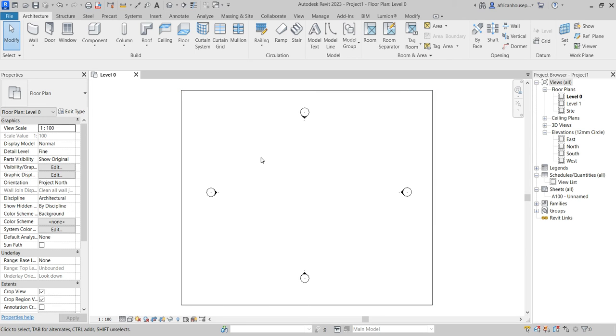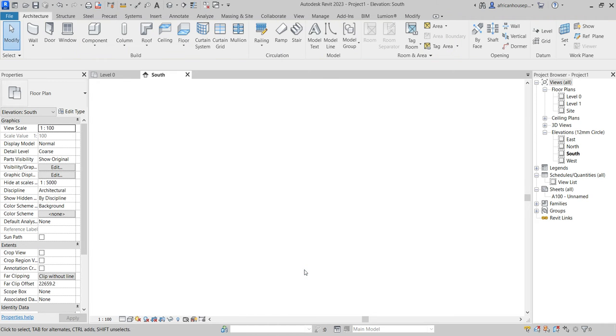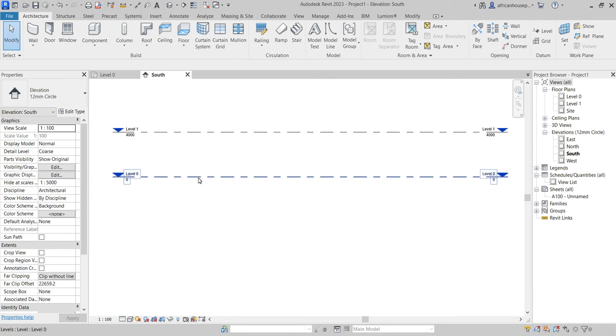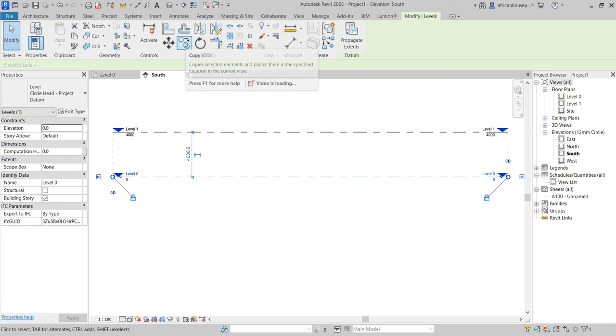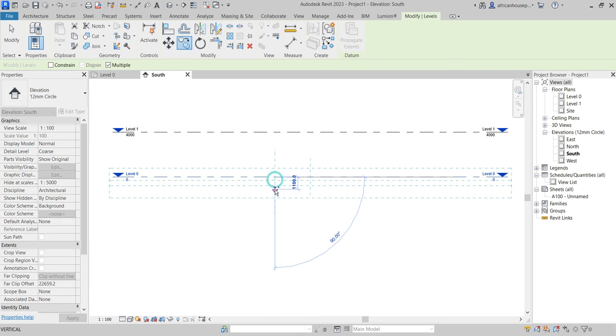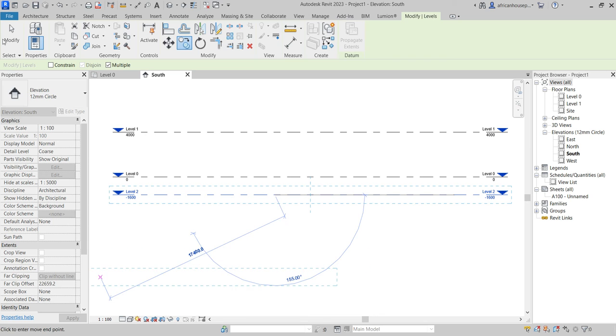Hello guys. Before starting any project in Revit, you need to make sure that your levels are set, right? So let's just hover over into any elevation view, and then let's start setting up. The first elevation I'm gonna set is the top of foundation, right?